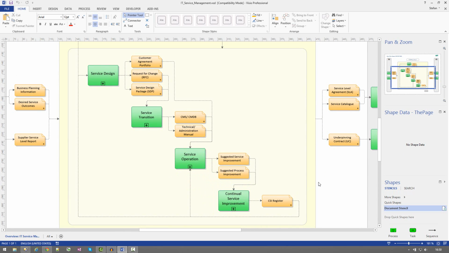Although this diagram is very high level, we can already see here that we use two types of shapes in these diagrams. And these shapes are aligned with BPMN, or Business Process Model and Notation, a standard that is often used these days for documenting business processes. The green shapes represent processes, and the orange shapes represent data or information objects.